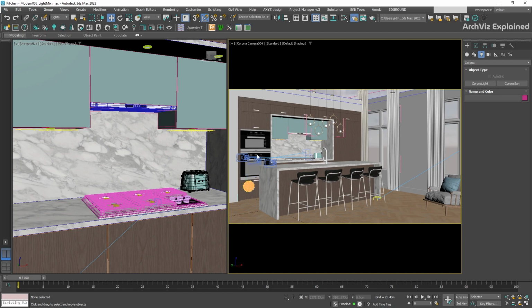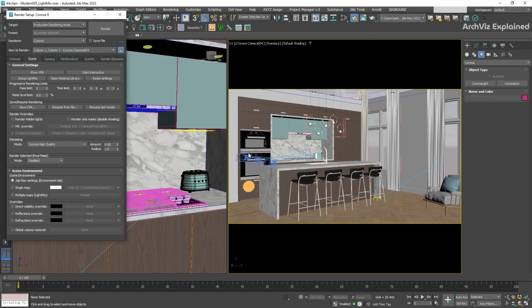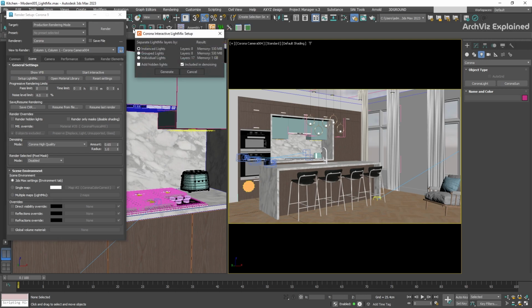We can click F10 on our keyboard to open the render setup, and in the scene tab, click the setup LightMix button. Or we can also press the LightMix button in the Corona toolbar. This will open a new window with three options to set up the LightMix layers. We can also see the number of layers we're going to create and the memory required on the right side of the panel.